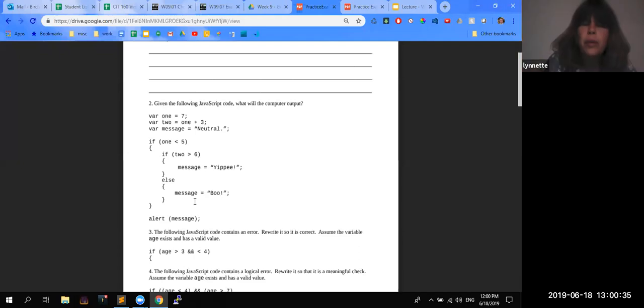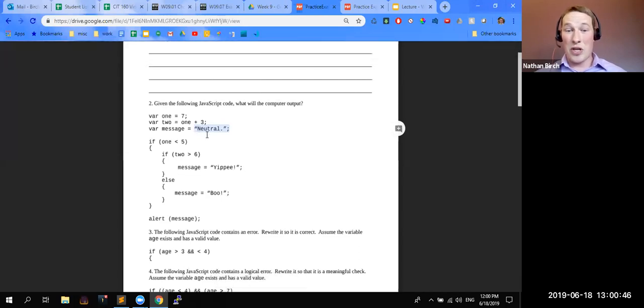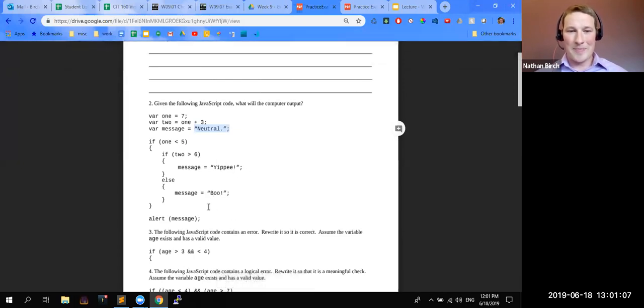So your output would be neutral without the quote marks, right? It would be, so if you put in neutral, it's a string, and so you should include the quotations. Because what does message equal? Message equals this string. And so alert itself wouldn't include the quotations. And so either one that you put in, you'll get right. Okay. So yeah, good question.